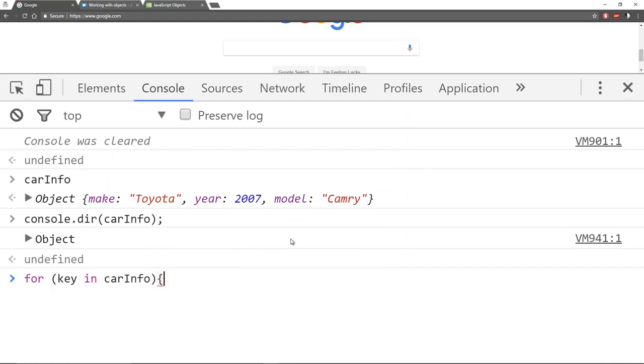Open curly brackets. And a quick thing to remind you is there is no specific order to a JavaScript object. So even though I can iterate through it with a for loop, I have no guarantees about what order I'm going to grab stuff in. Sometimes year may come out first, sometimes model may come out first, sometimes make may come out first. So keep that in mind. There's not going to be any specific order.